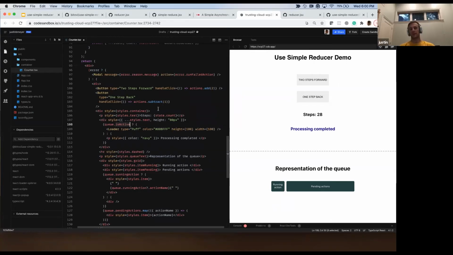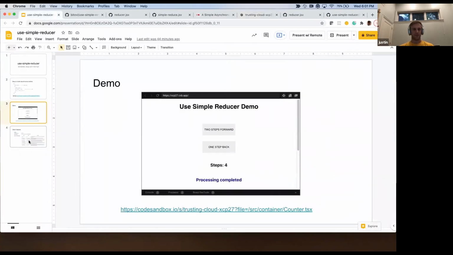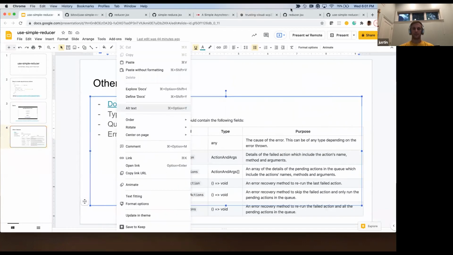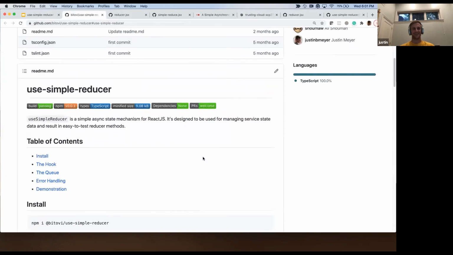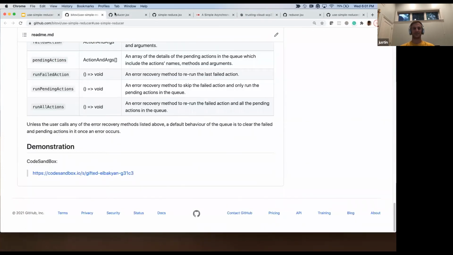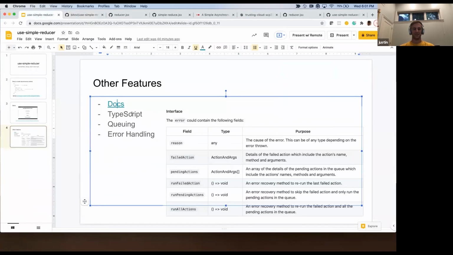Yeah, so we built this because this is a very common case that is kind of onerous to make work if you're doing it through useReducer. Okay, so that's the demo. The other features, I kind of showed the docs. I think it's got relatively good docs to hit all the APIs, and there's this demo, so not bad for a fledgling open source micro project.